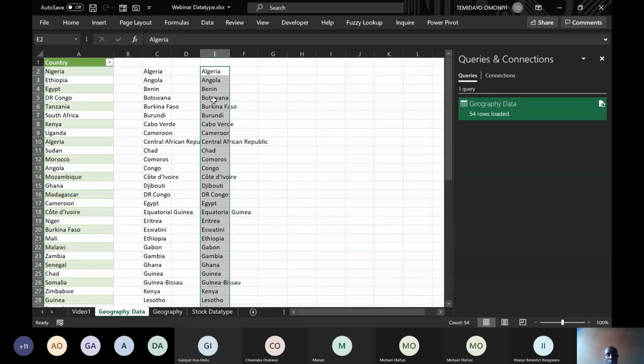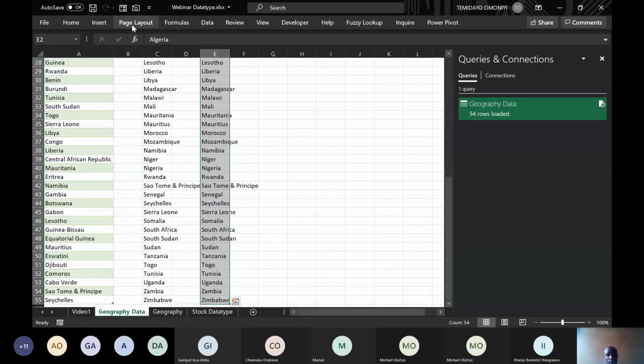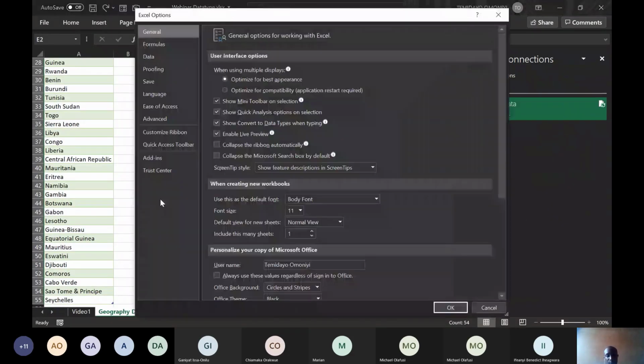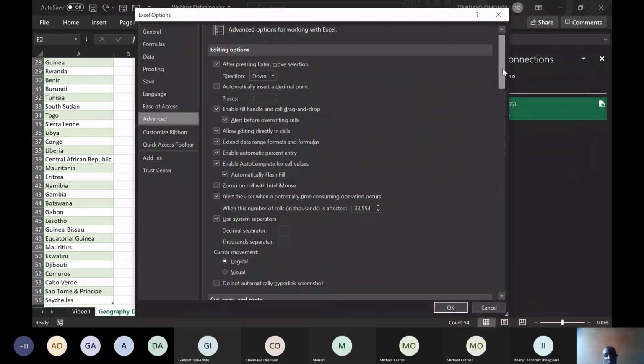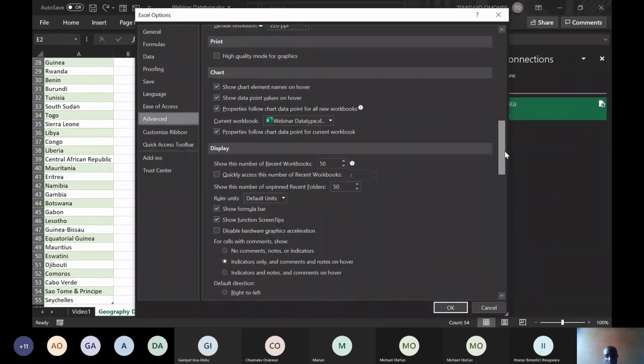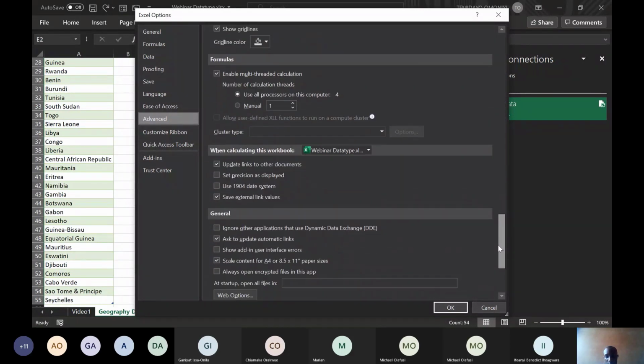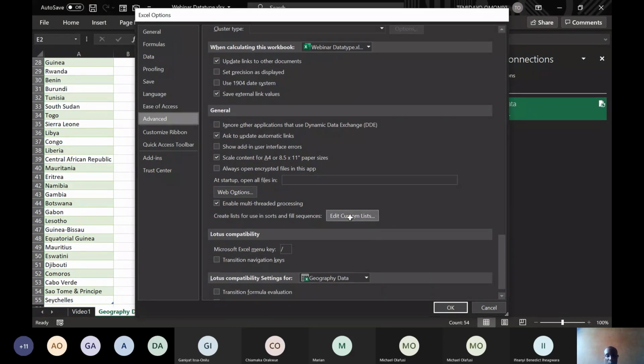So if I want to create a custom list now, when you select all the African countries that have been selected, I just open my file, go to my options, go to my advanced settings here. I look for custom list. Just keep going down until you see custom list. Okay, yeah, edit custom list.